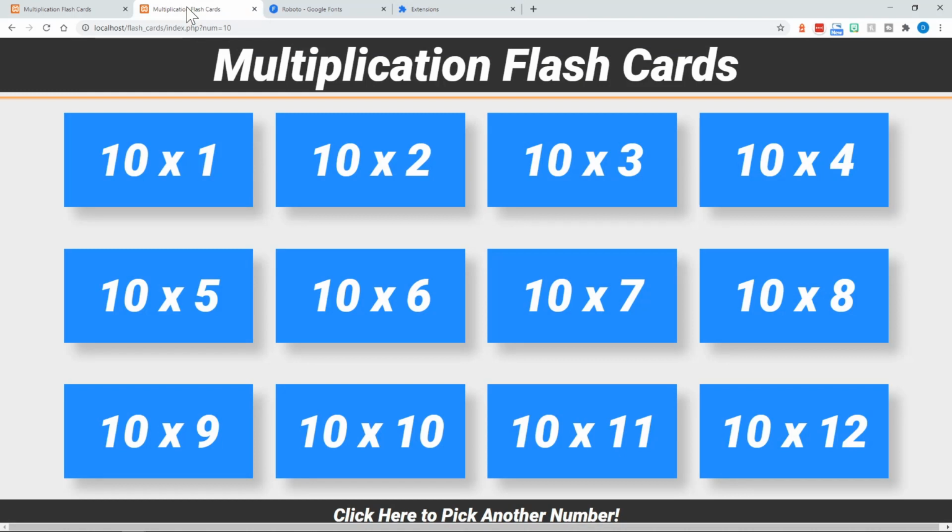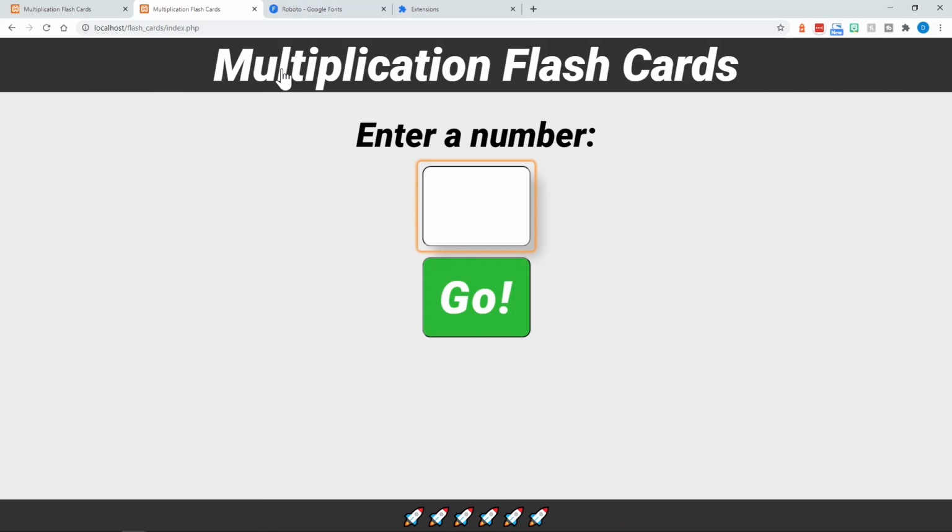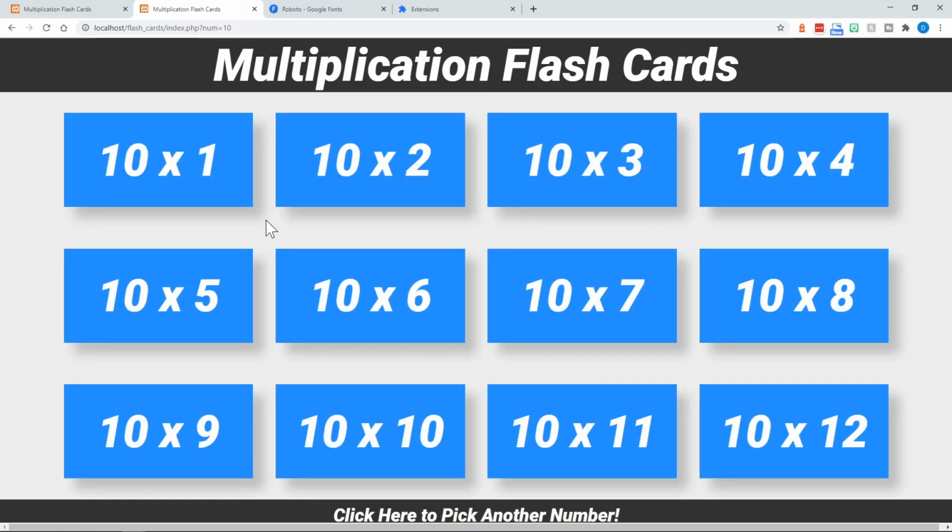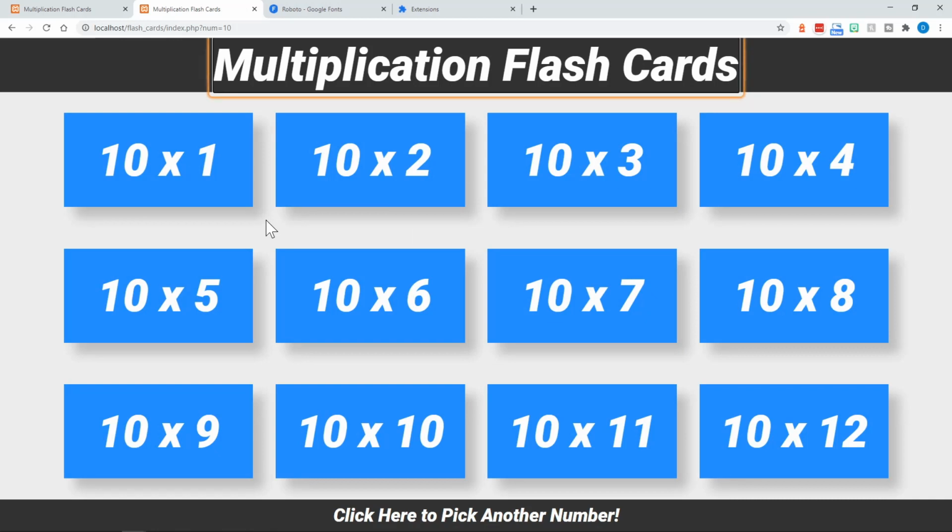And here's our page. Web view. Multiplication flashcards. Enter a number. Edit text. Seems to be working. I can enter in the number 10. 1, 0. I can press enter. Web view. Multiplication flashcards. Link. Okay, now I can tab through.